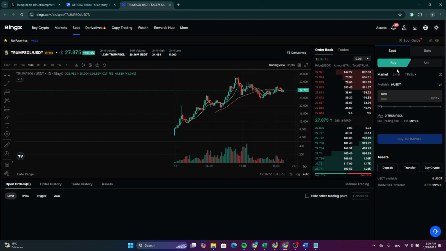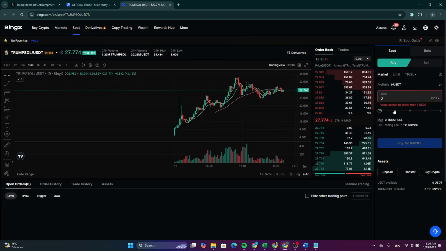Now log into your account. As you can see, select the buy option. You have the market and the limit. In the market, just drag this to set what percentage of the USDT that you have in your account you will use to buy this token. So after that, click on buy Trump and you'll be able to buy this token.